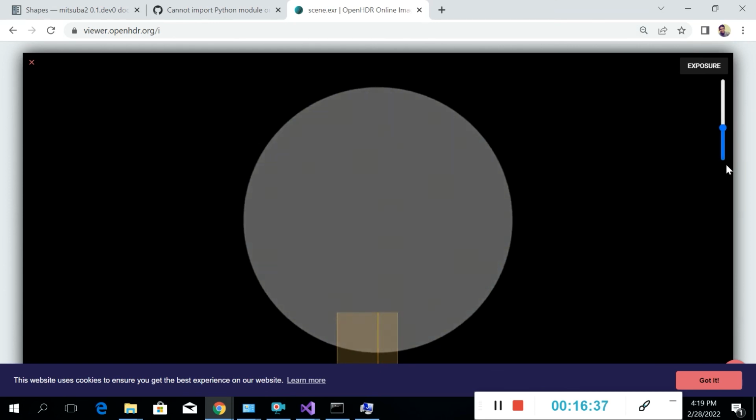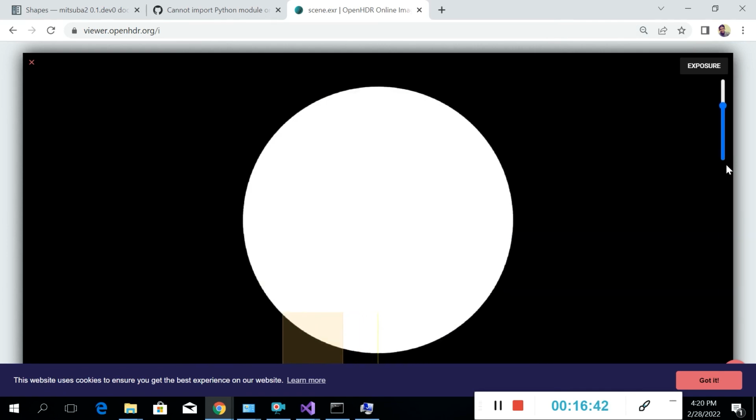This is a very good website actually. So we had a sphere which acted as an area emitter, so you can see that this sphere emits light in all directions.